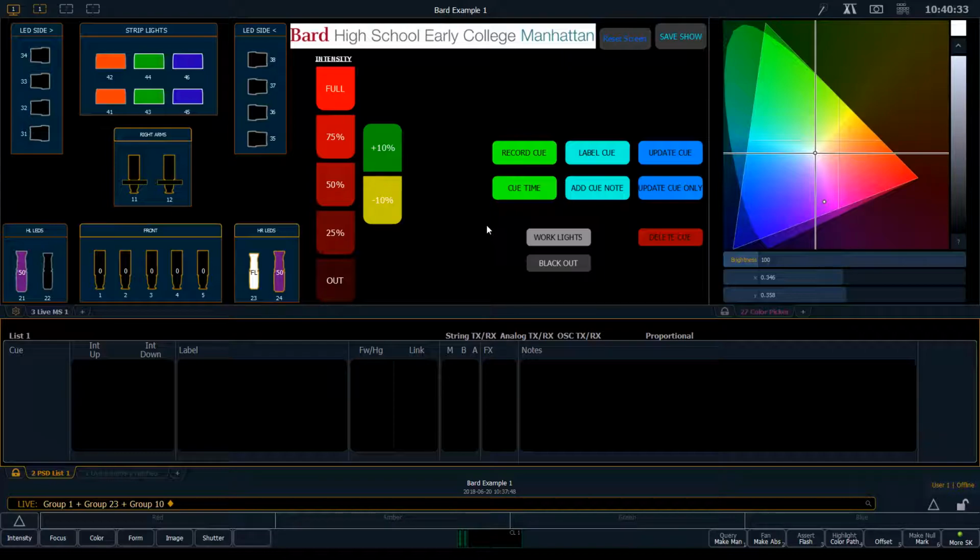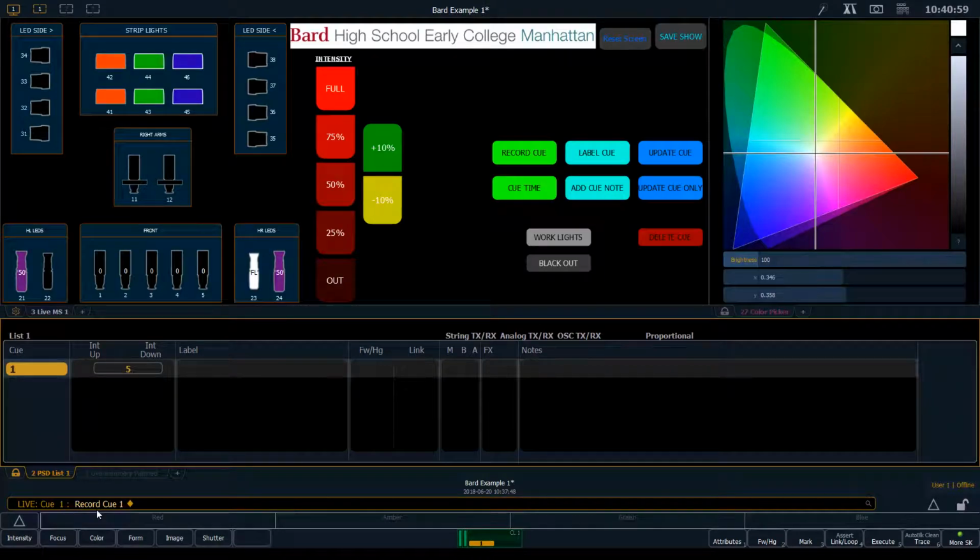Now, we have all these lights up right now, and let's say we want to record this as a cue. Say we want to record this as Q1. All we do is come right over here and press Record Cue. Down here, it has prompted us with Record Cue, and all we have to do is enter in the number we want to use. Let's say Record Cue 1. Enter. Wonderful. Our Q1 has been created.